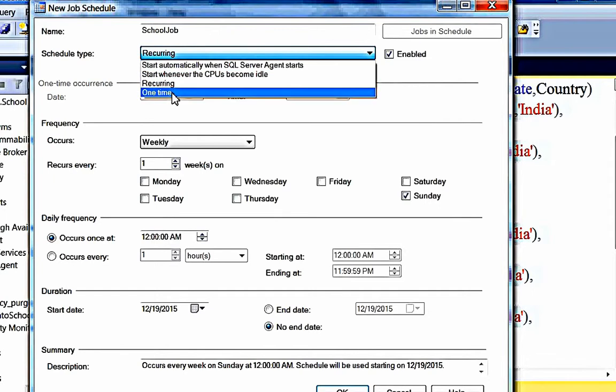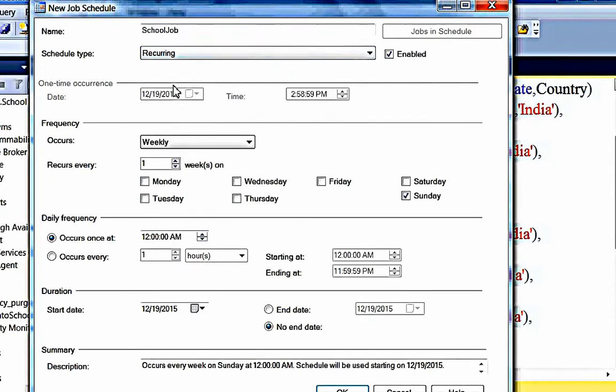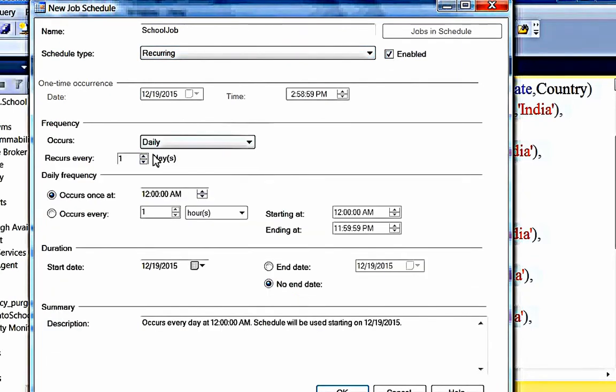It has four options. It is not for one time, it is not start automatically, it is just recurring and it is enabled. I said it is recurring, so it is executing daily every 10 seconds, so I'm choosing seconds. When does the job have to start? Now the time is 2:59 p.m., so I will choose, sorry, 3:01 p.m.